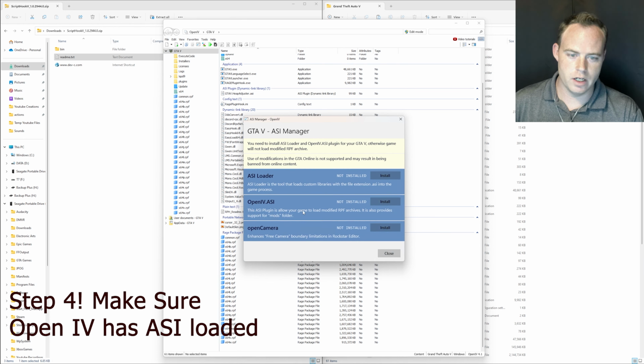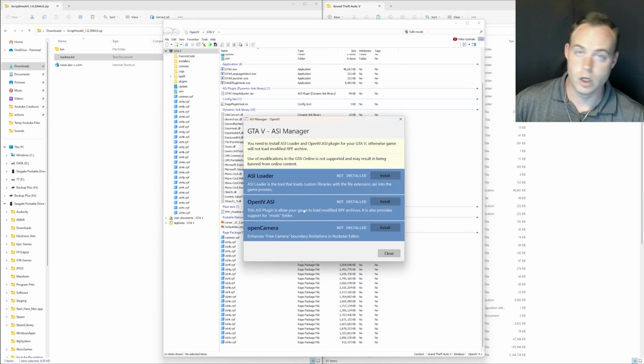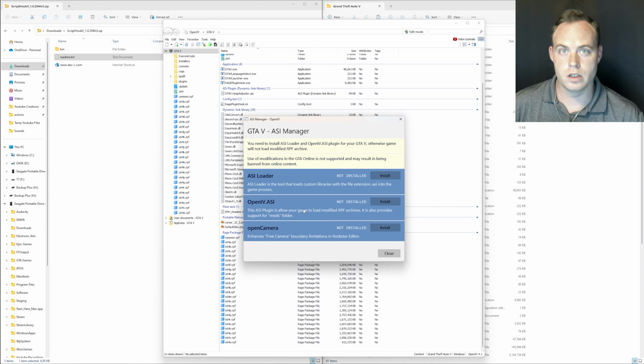In this case, none of these are loaded, which means when I go to run RAGE, it will load just LSPDFR, the vanilla folder. None of my mods, none of my ASI plugins, none of my scripts. You must click install on all three of these, every single one. Trust me now, it will help you. It will help you so much. So make sure you have clicked install on all these.